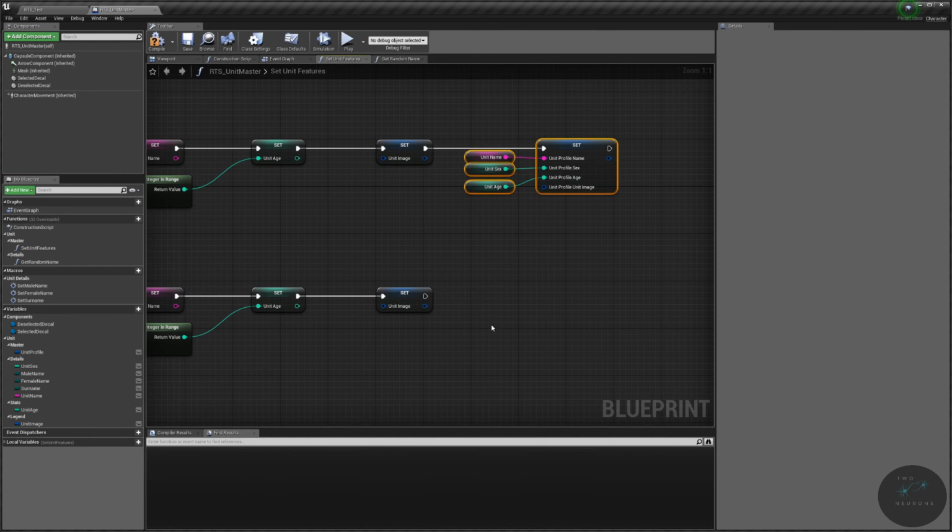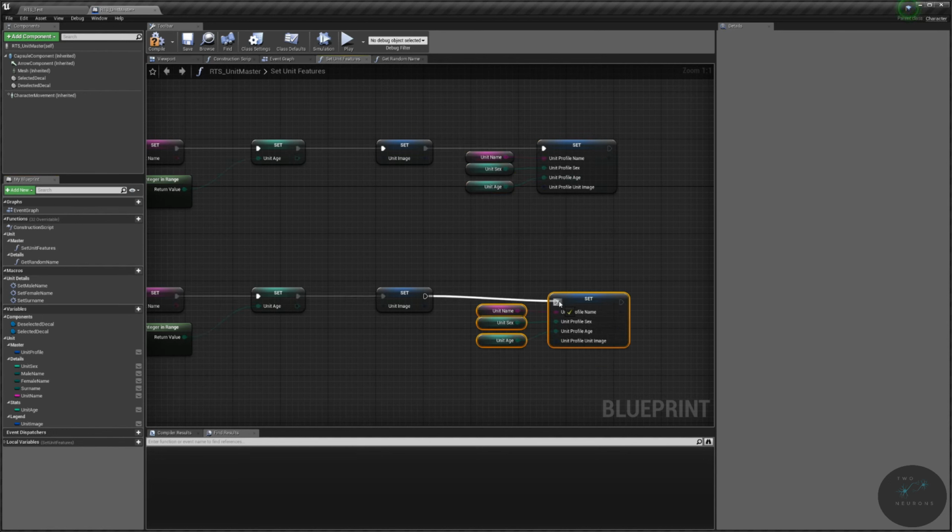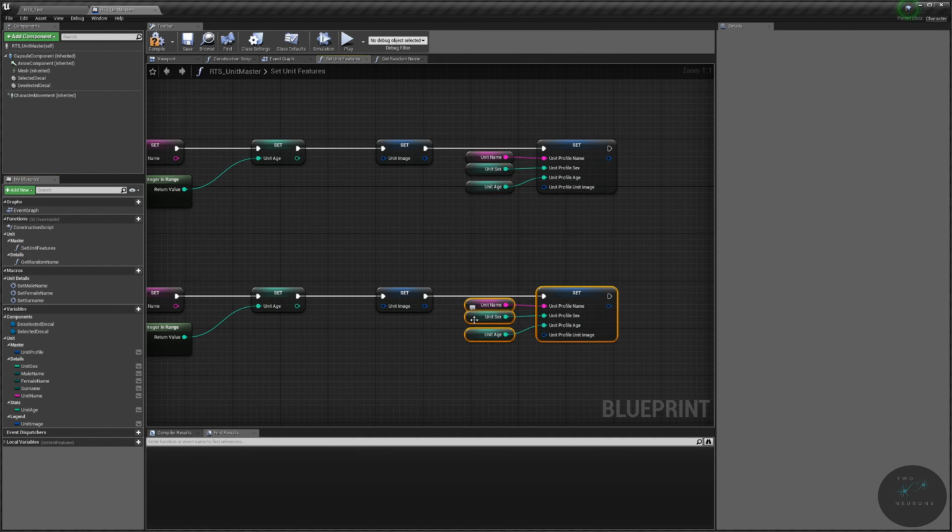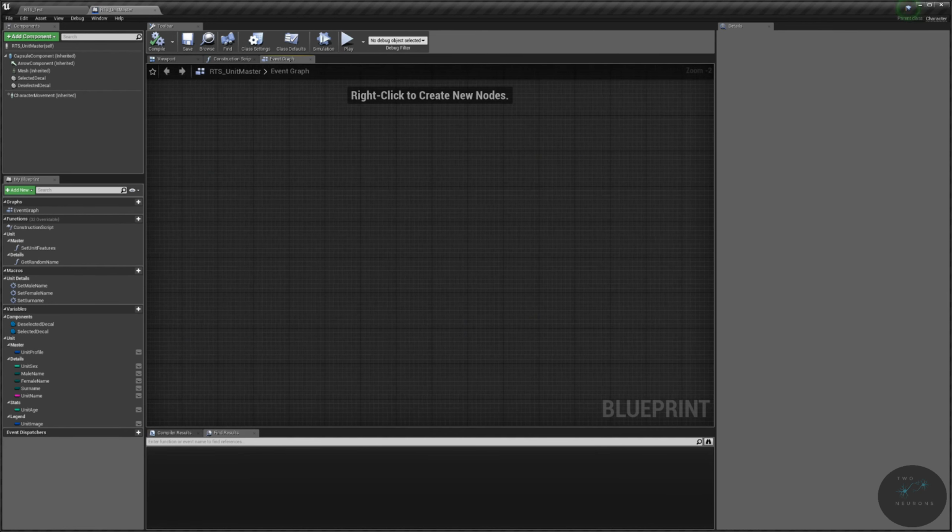I'm just going to highlight all of that and duplicate it down here. And I'm going to plug it into there. Finally, what I'm going to do is I'm just going to turn that back up, compile and save. I'm going to close out the get name, going to close out the set name features. Going to then make it so that the actual details are created as we need them.